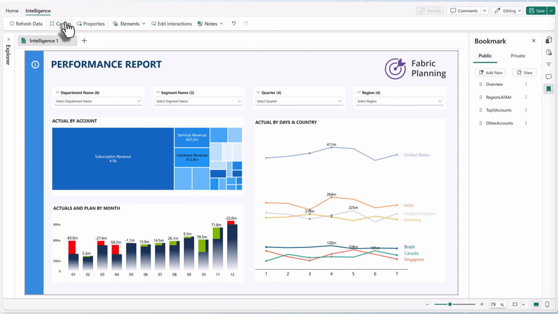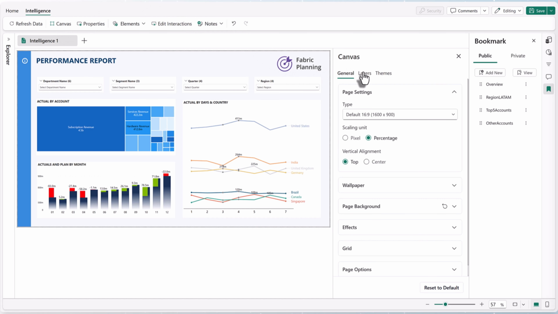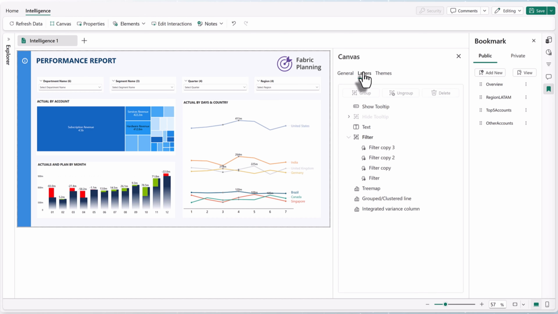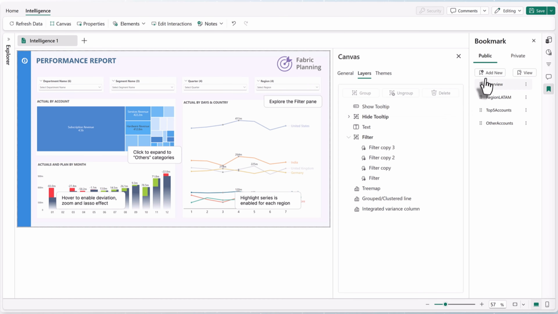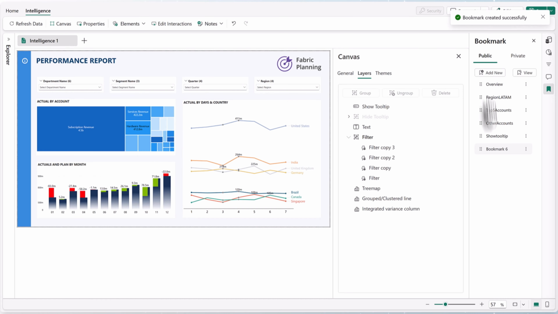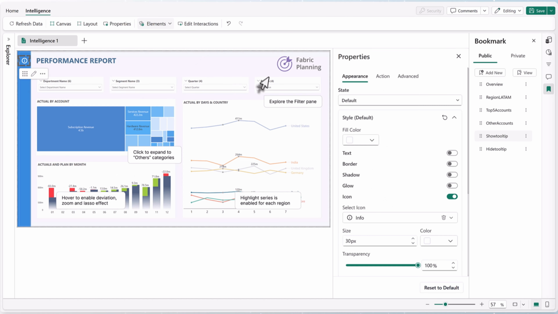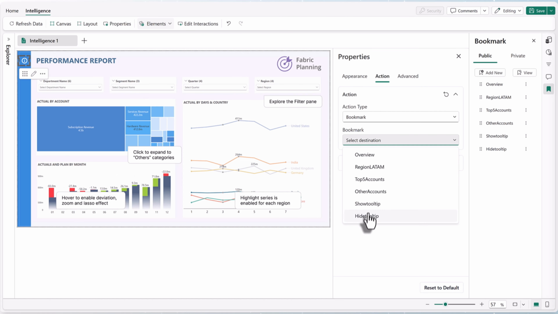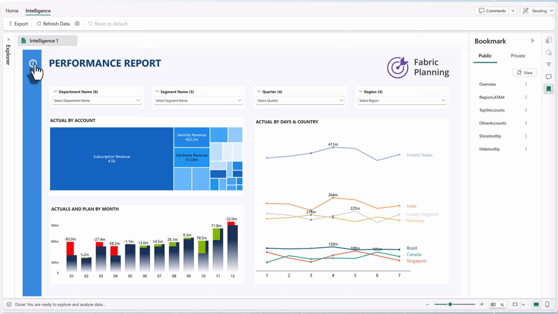For the next bookmark use, I will create a callout tooltip. If you click it, it will overlay your report with informative tooltips. I will enable the overlay image and save that as a bookmark, calling it Show Tooltip. Next, I will repeat the same where I hide the overlay and create a bookmark. I will use these bookmarks and trigger them with a button. Click the button to show the tooltip and click again to hide.